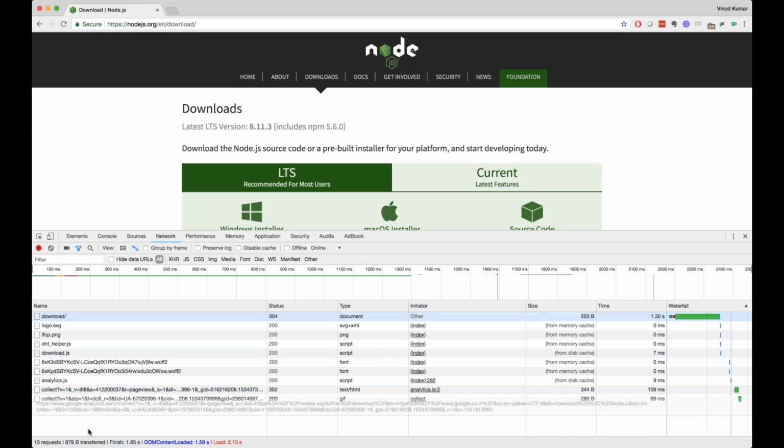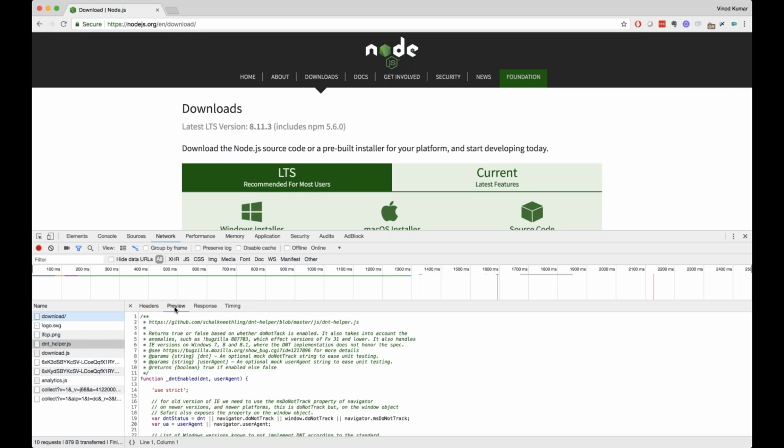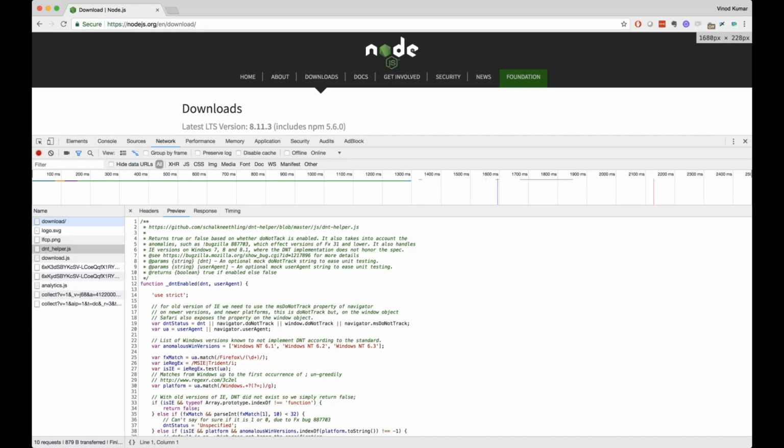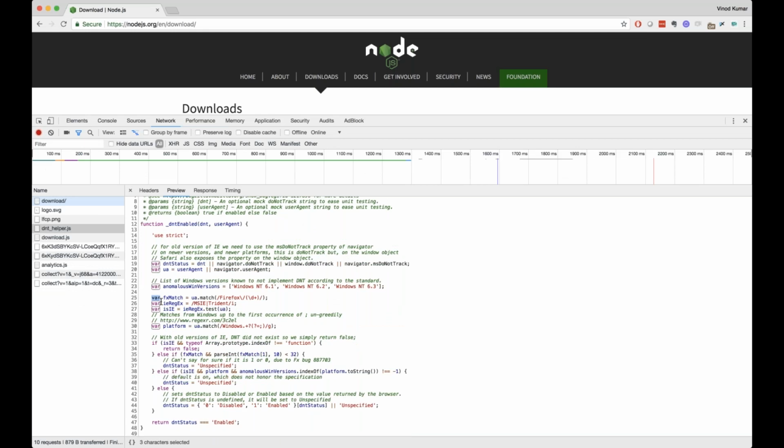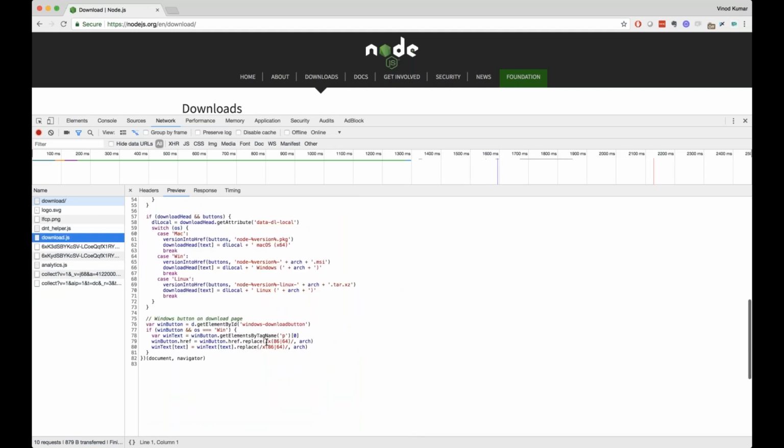Basically, if you right click this, open, or I want to see this. Response preview. Yeah, here it is. So this particular Node.js.org site was developed by someone, right? They wrote this code. This is JavaScript code. Do you see this? All the variables are var. This is simple JavaScript that they have written. You can see download.js, that is also JavaScript. You can see this code here.